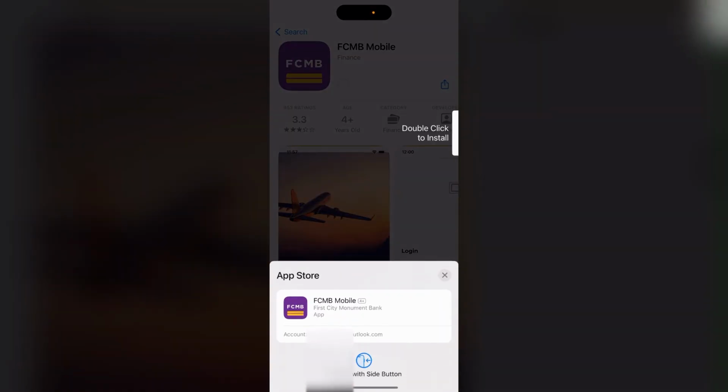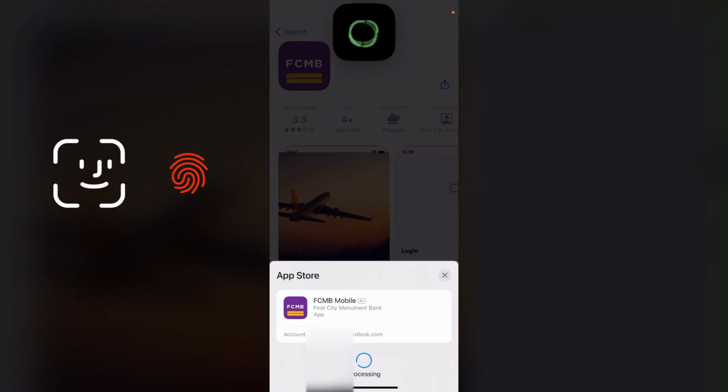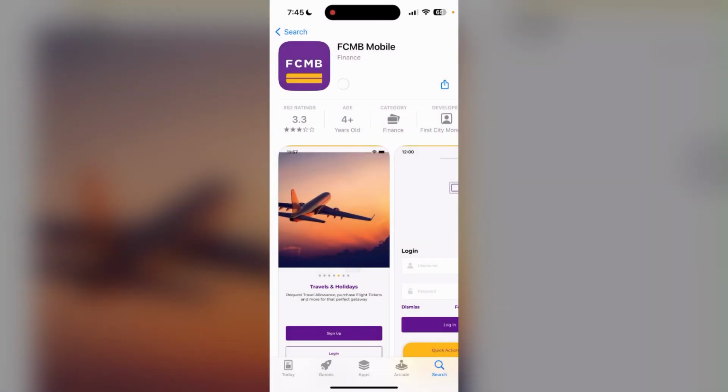You need to verify using your Face ID, fingerprint or passcode. After the verification is done, your download will start shortly. When the download is completed, click on open to use the application.